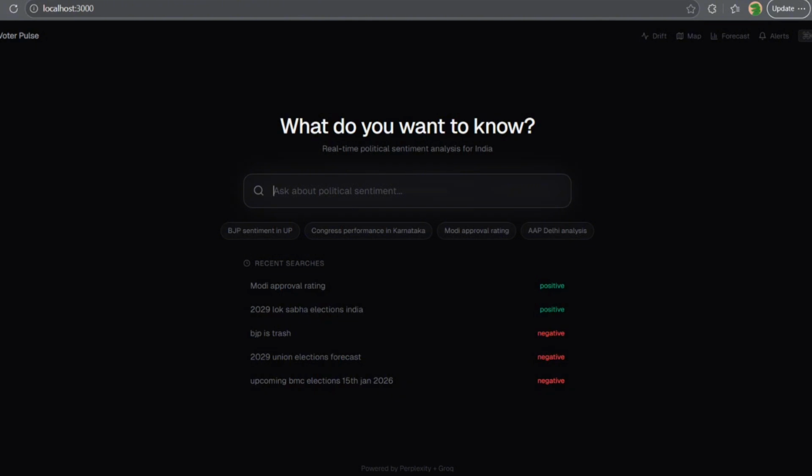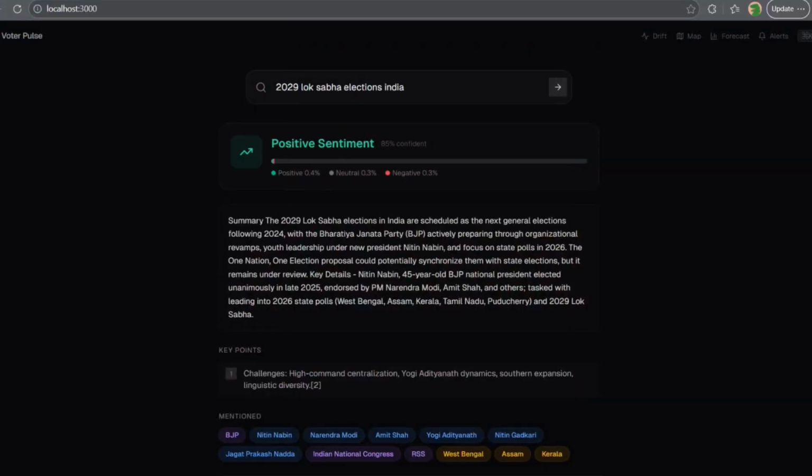If we talk about the features, the first is live sentiment search. The homepage provides a powerful search interface for real-time political intelligence. You can ask about any party, any leader, any issue or religion, and it automatically detects the politicians, parties, states, topics, etc. Every insight that you get is backed by verifiable sources from our data pipeline, and it also gives quick access to hot political discussions. Here's an example of how it will look.